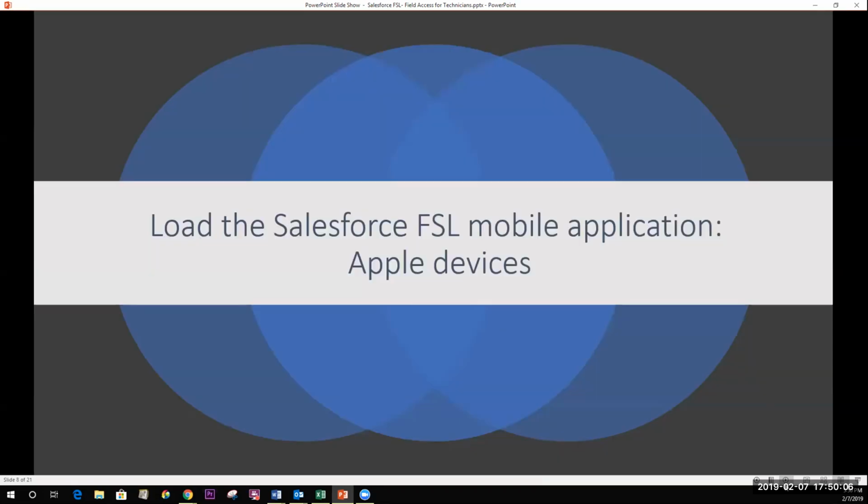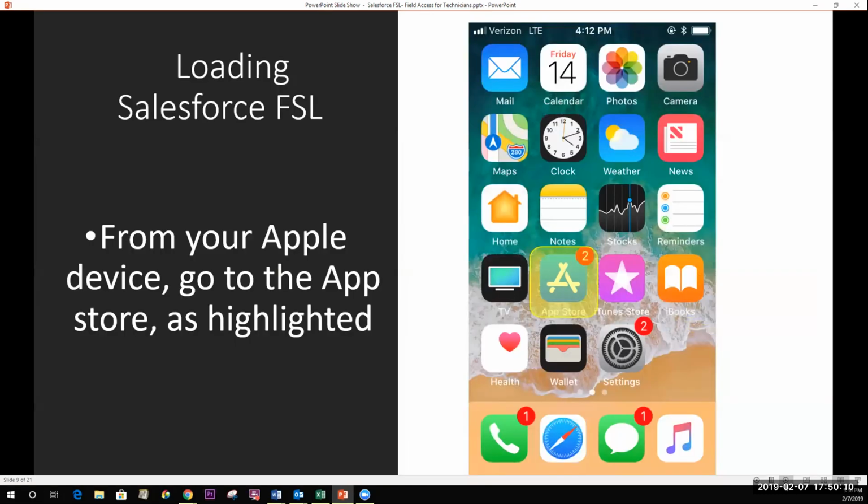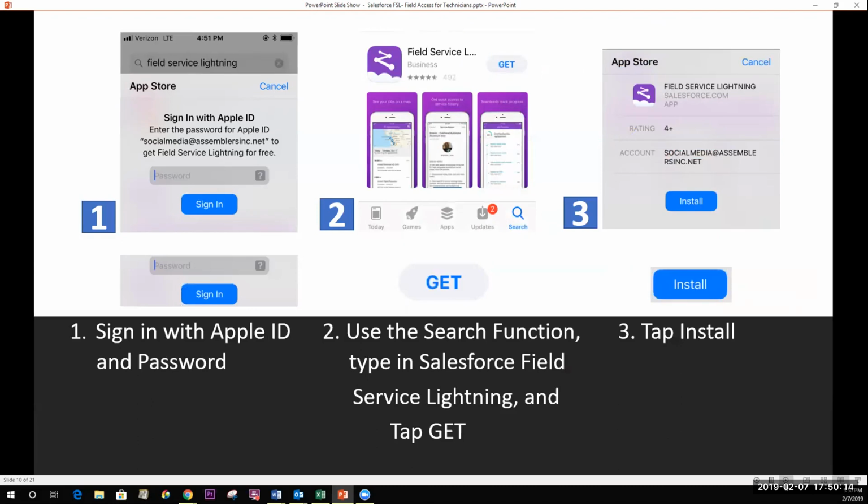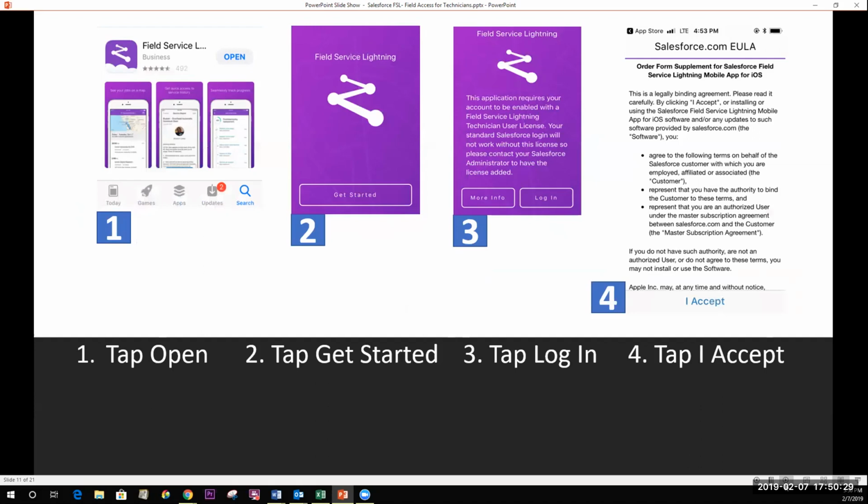Loading Field Service Lightning on an Apple device is very similar. Access the App Store and sign in with the Apple ID and password. Use the search function and type in Field Service Lightning, then tap the Get button when the option pictured appears. Now tap Install and wait for the application to load. When the application is loaded, tap the Open button. Tap Get Started and then the Login button.